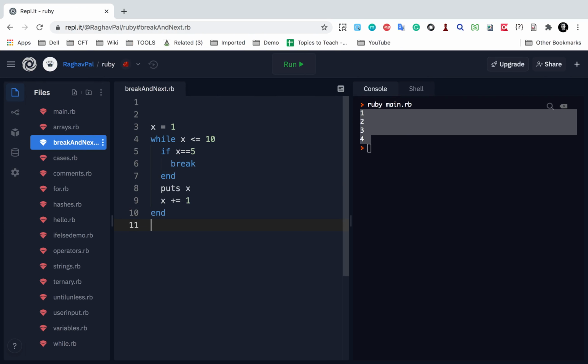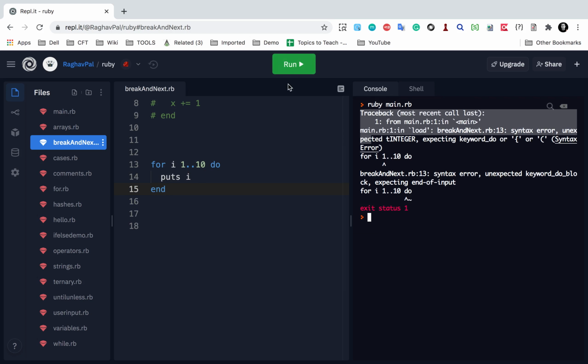Then for next, let me show you a very simple example. I will select everything and press Control and / on my keyboard to comment out, and now let me use a for loop. I will say for I in 1 to 10, we have already learned for loops, and I will say do, and I will say puts I, and then I will say end. If I run this, let us see the output.